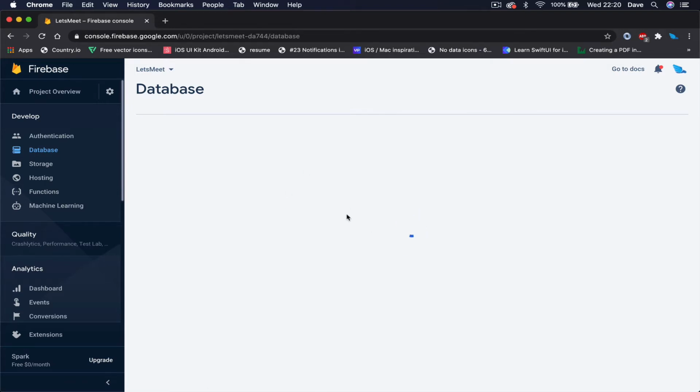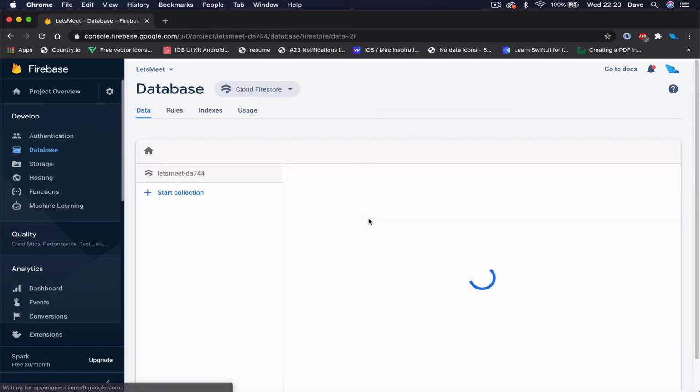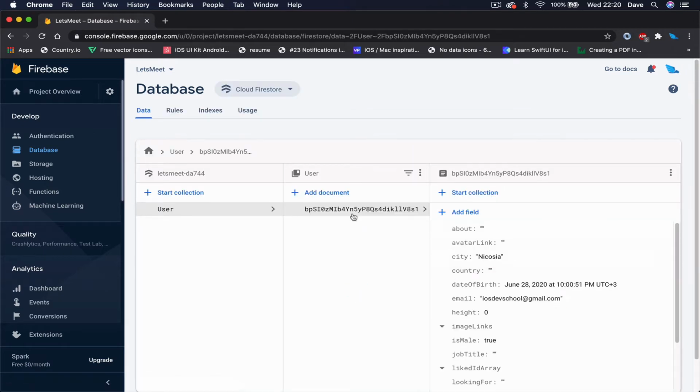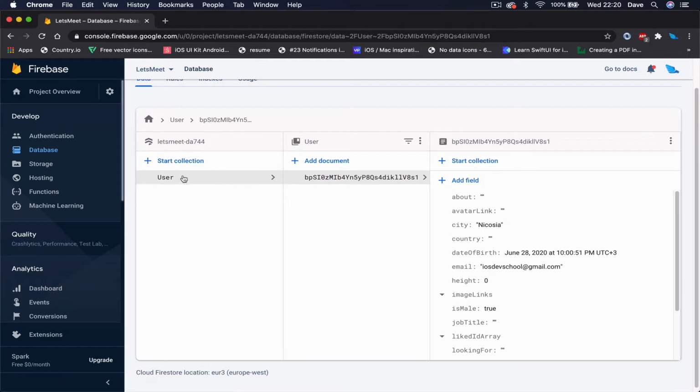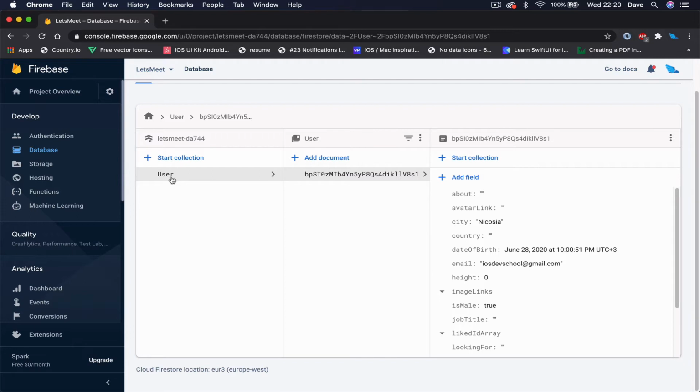And once the database is loaded, sometimes it takes more than usual to load, we can see what each document has. So this is our collection. Imagine all the users. Let's say you have 100,000 users. It's going to be under main category user, and underneath you are going to have all of your 100,000 users here. Then by selecting each user, you are going to see the information inside of each user, which is key value pairs. You see that about is empty string, avatar link empty string, city, Nicosia as I saved, country is currently empty string, date of birth.